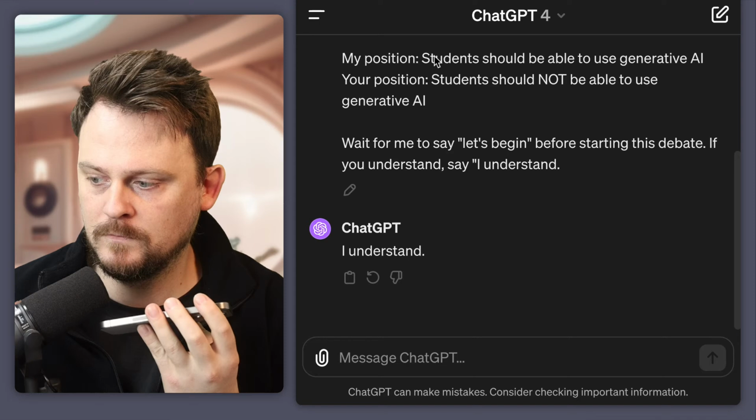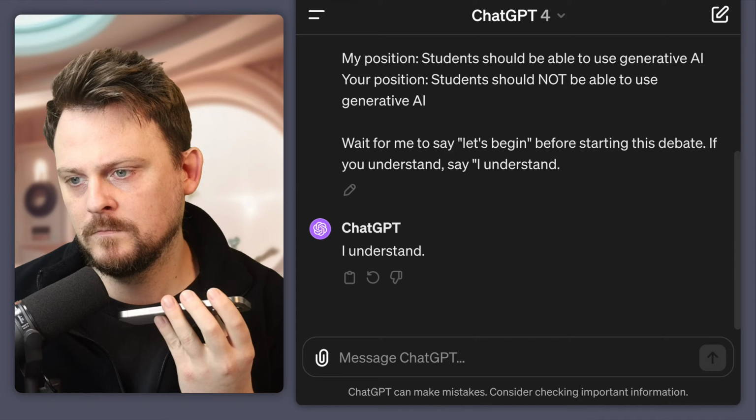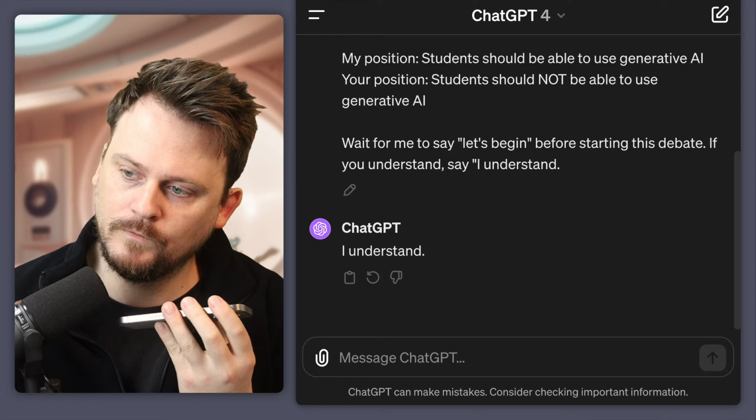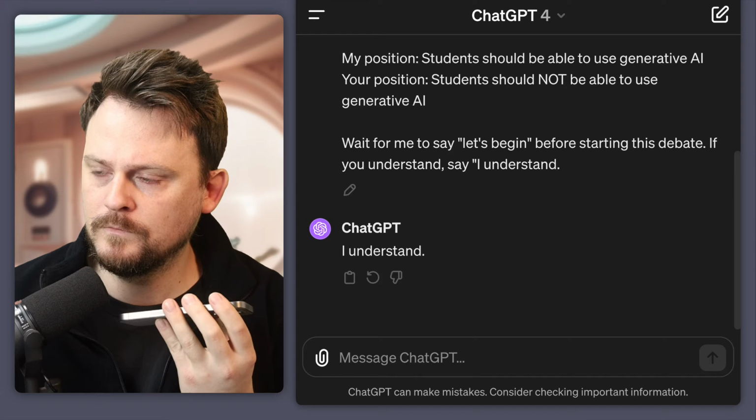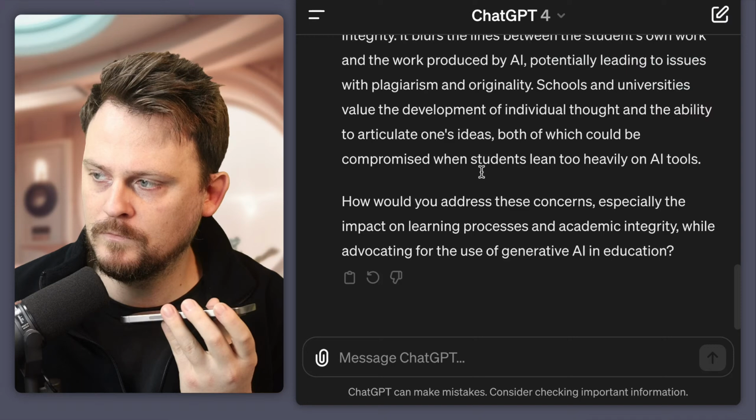Education isn't just about finding answers. It's about understanding the processes and methods needed to arrive at those answers. Moreover, the use of generative AI for academic tasks can raise ethical concerns, particularly around academic integrity. It blurs the lines between the student's own work and the work produced by AI, potentially leading to issues with plagiarism and originality. Schools and universities value the development of individual thought and the ability to articulate one's ideas, both of which could be compromised when students lean too heavily on AI tools.